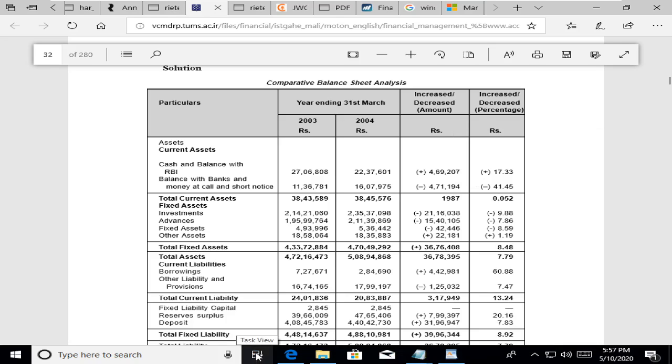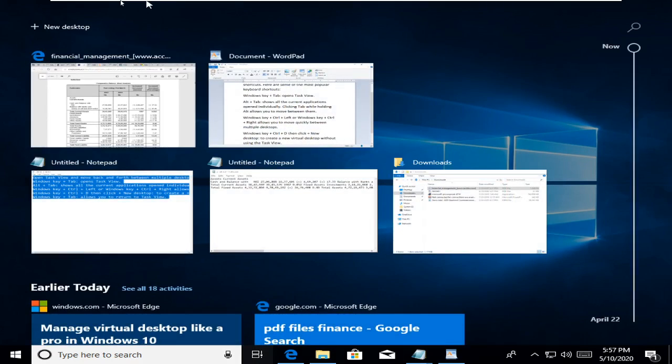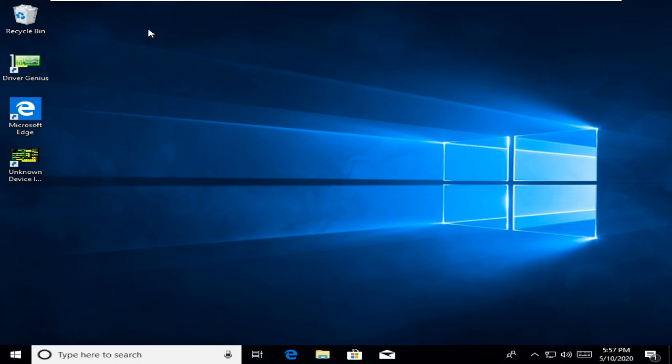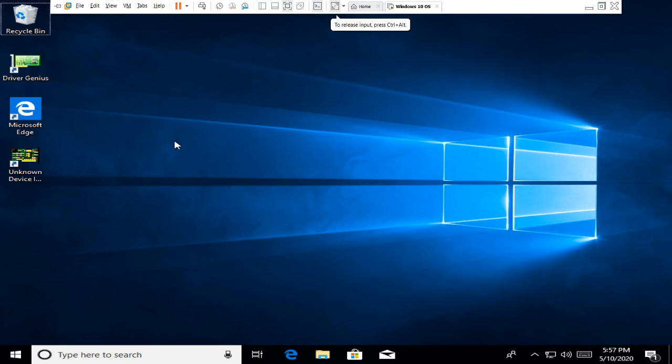Now you see this task view here, click on it, and there is an option called New Desktop. When you click on it, it opens a brand new virtual desktop on the screen. So what is actually happening here is you are opening a virtual machine on your physical machine. So right now you have two computers on the same computer. I'll take you back to the first computer now.